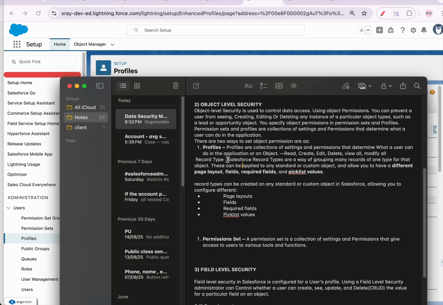Okay. So what is the record type? Salesforce record types are a way of grouping the many records of one type for that object. These can be applied to any standard or custom object and allow you to have different page layouts, fields, required fields, and picklists. Now I think you didn't understand anything.